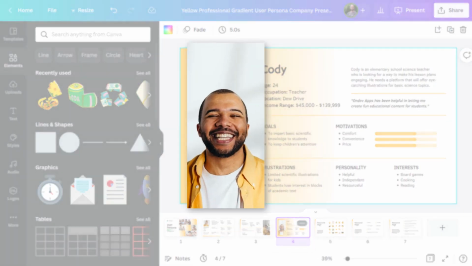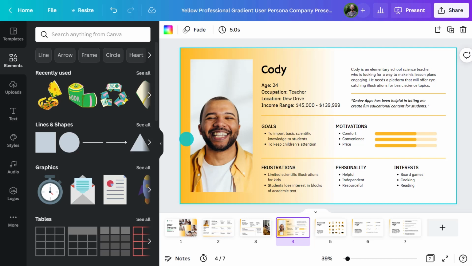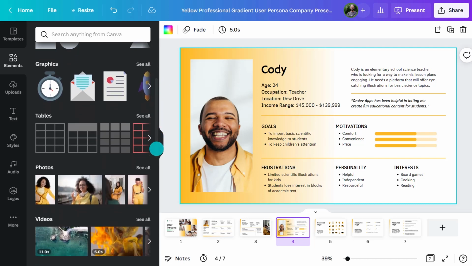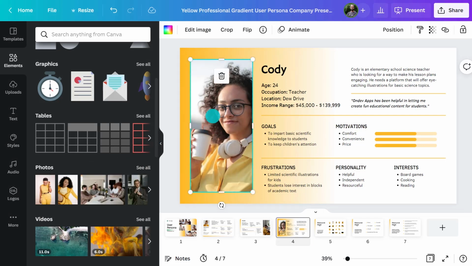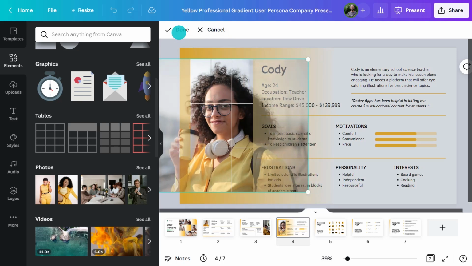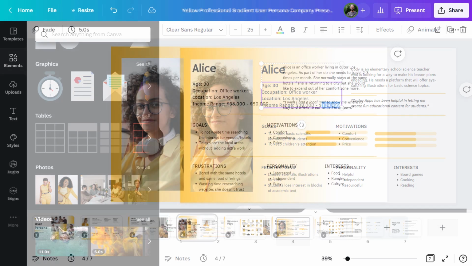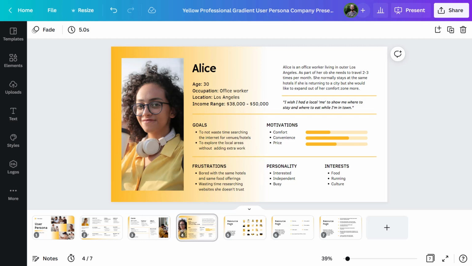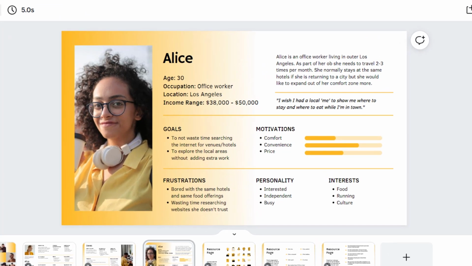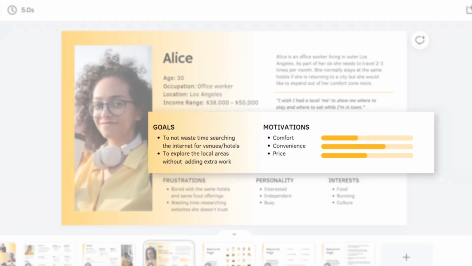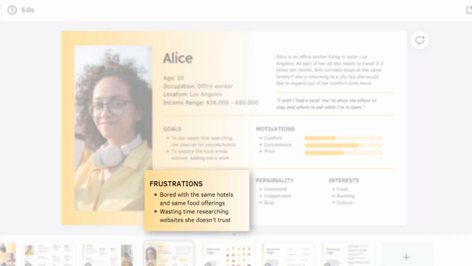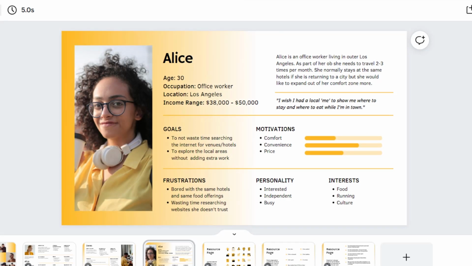I can keep this picture or find something that suits my audience better by finding a person in the Photos tab. Select someone who represents your audience and just drag their picture in. Change the name to something appropriate and start changing the information so it fits. In no time, you'll start to know this persona. I like this one because it has goals and motivations on here, but also their frustrations. Great for understanding why they do things.